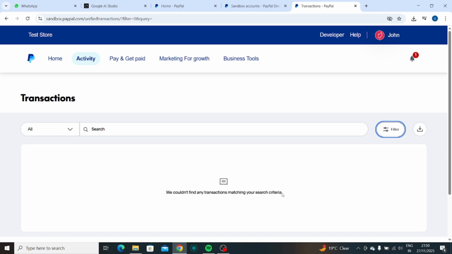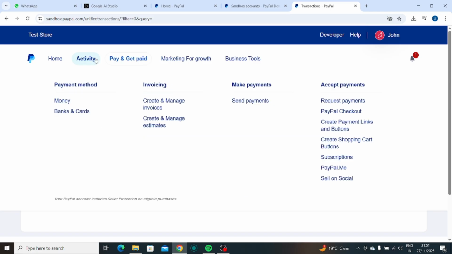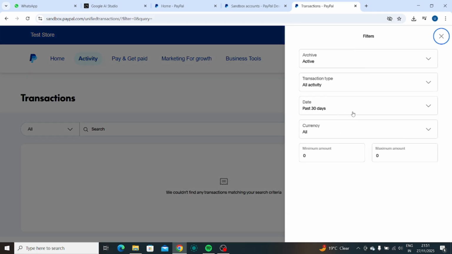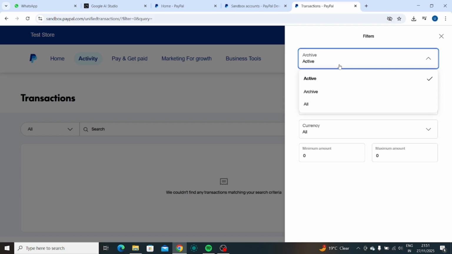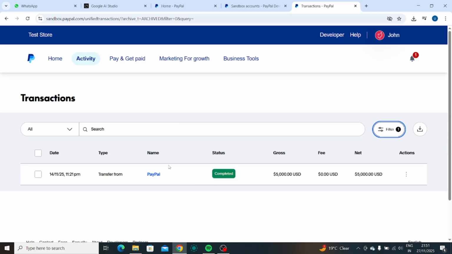Now, if you ever want to view the hidden transactions later, go back to the Activity page on the browser and look for the Filter option on the top left. Click on Filters, and inside the filter list, select Hidden. When you apply this filter, PayPal will show all the payments you previously hid. So nothing is gone permanently, you can unhide them anytime.